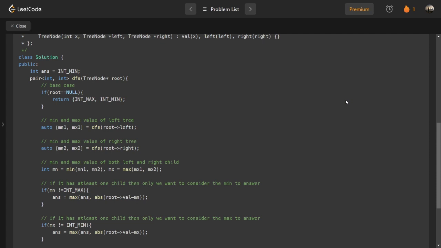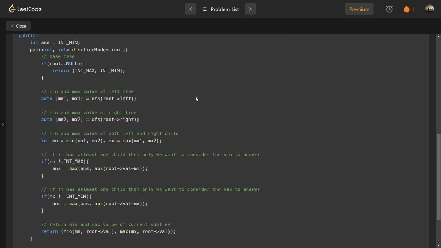The base case is if the root is null, which means we reach the end of the tree. If we reach the end of the tree, we return the maximum value as the min value for the maximum one, and the minimum value as the max value for the minimum one. So this is the base case, and we call the left child and also the right child. It is the basic DFS approach for a tree.